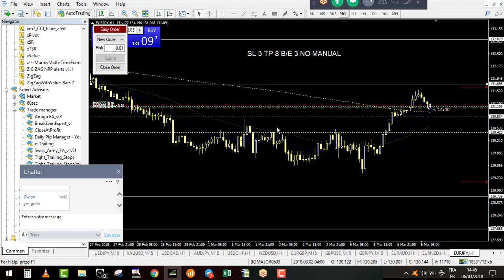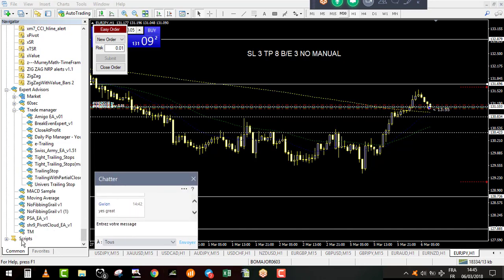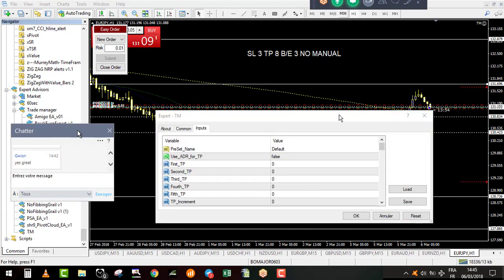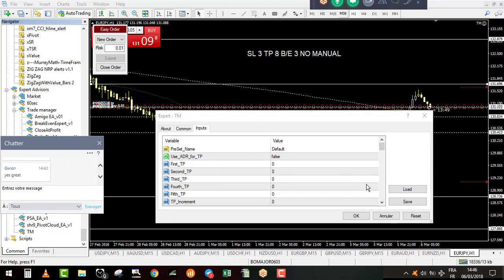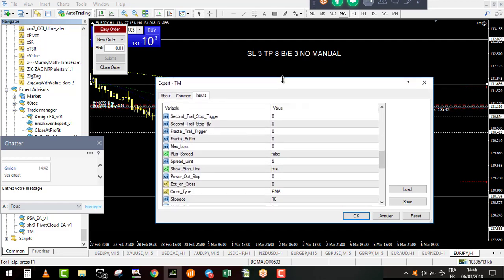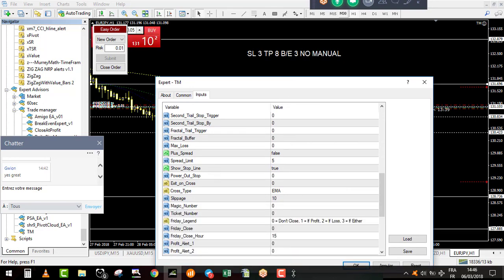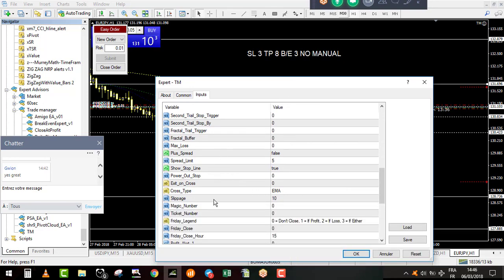So what I will do is set my trade manager based on this information. The maximum stop loss that you can expect will be written here, Max loss. So the maximum stop loss for this pair should be 3 pips. And this expert advisor talks in pips, not in micro pips. So I will put 3.